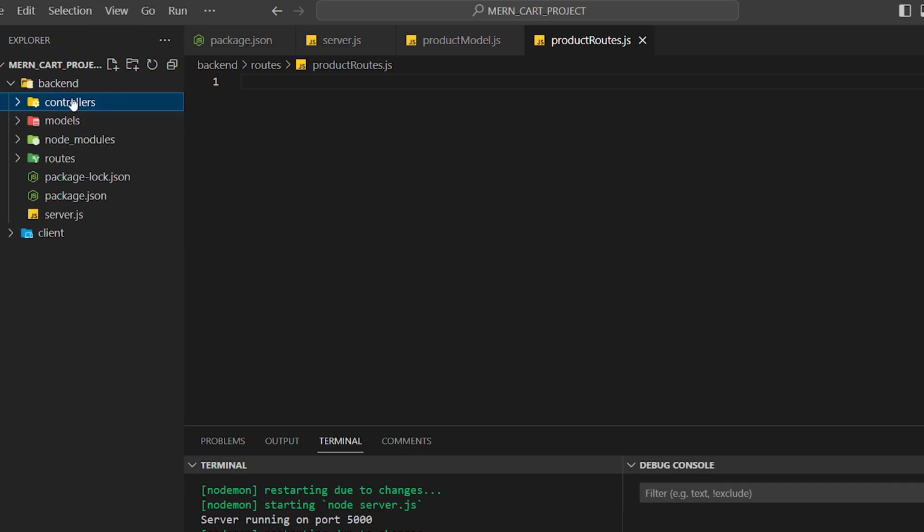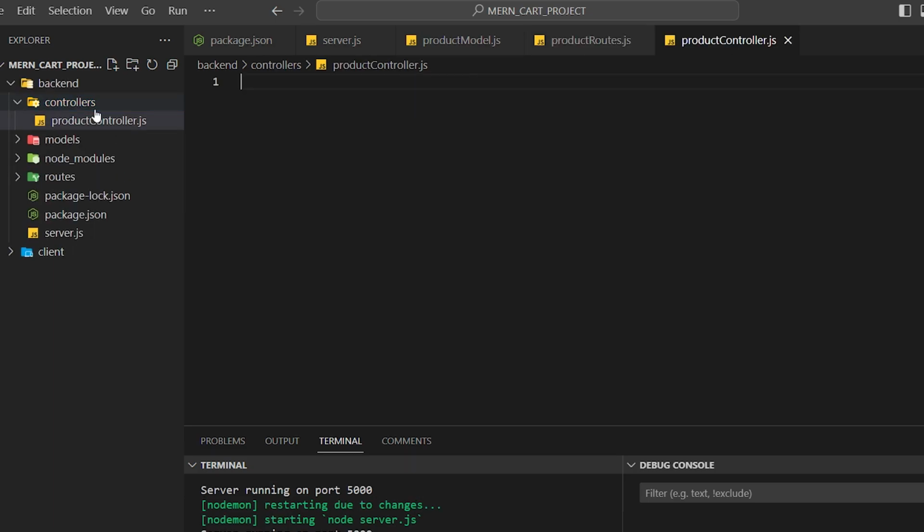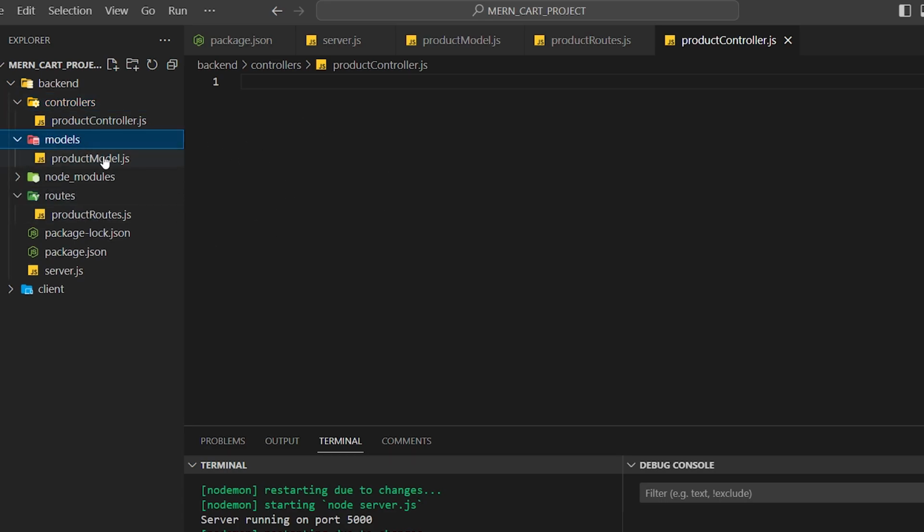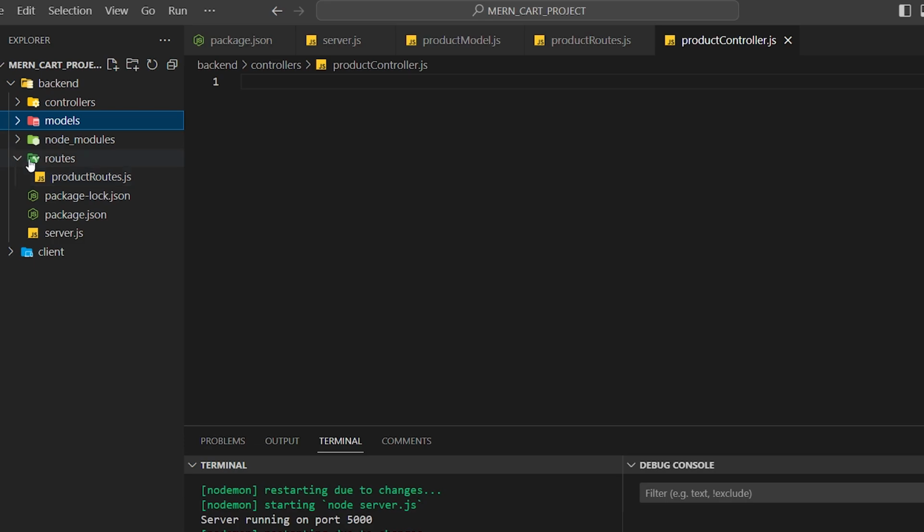Controllers, and here we're going to create a product controller.js. Awesome. So we have three folders. Here all the functionality would be there: route for routing and model for creating our models. So before that, we need to connect our application to our MongoDB server.